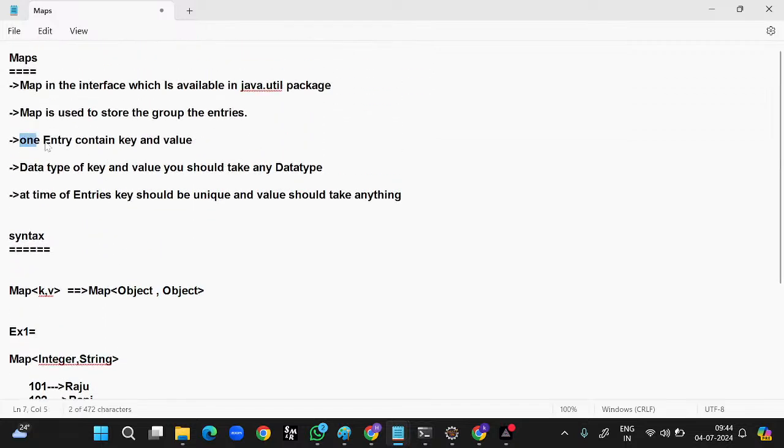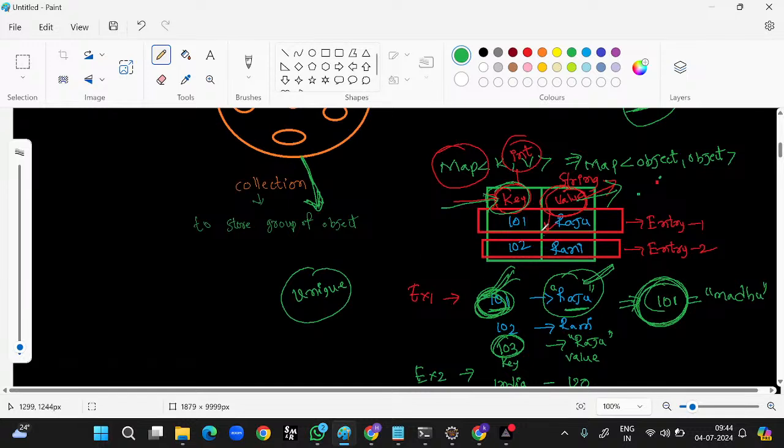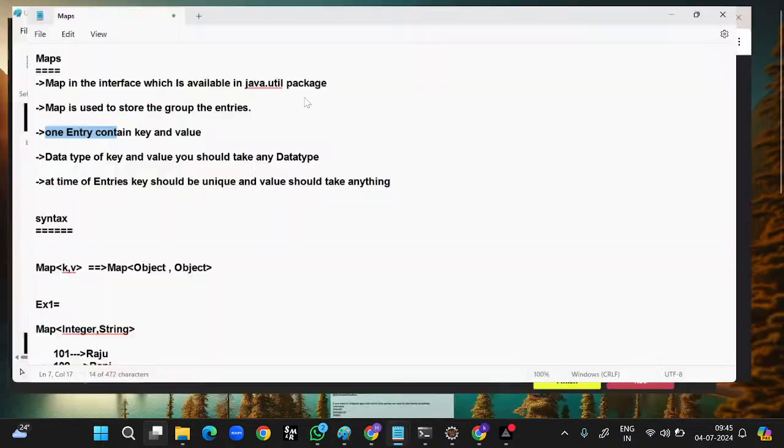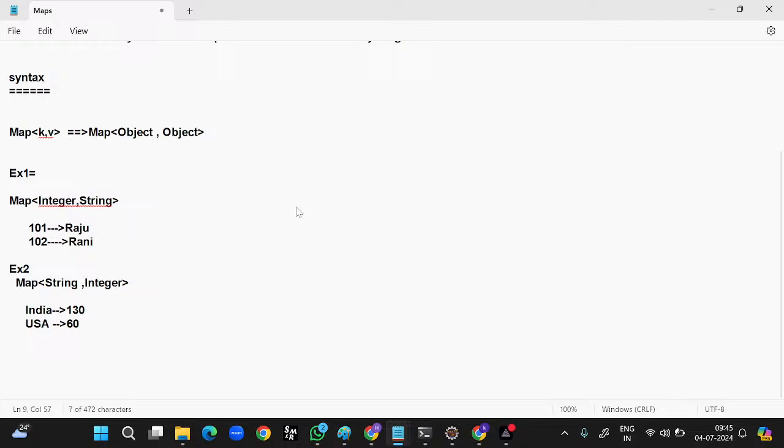Next point: one entry contains a key and a value. So already you know why the map comes into the picture, because of key and value only. Next, the data type of key and value: you can take any data type. There are no restrictions. We can take a string, an integer, any data type. Next, at the time of entries, the key should be unique and the value can take anything.